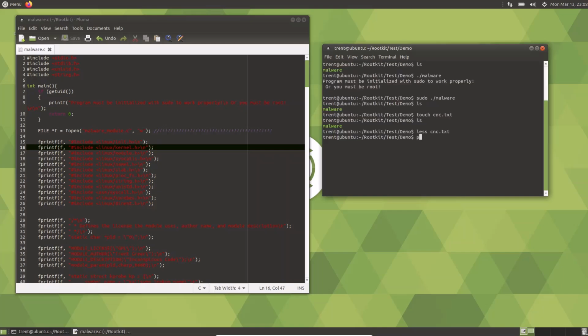You can also check for processes. Our command and control server is running, but if you do ps, it doesn't show up as running. So to the user, it looks like nothing has happened, and this is pretty good.